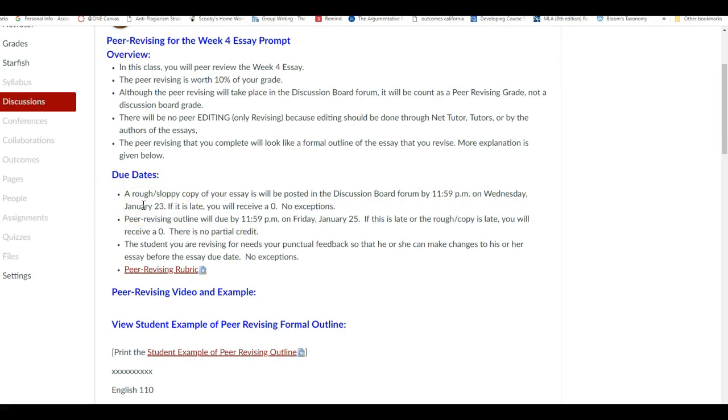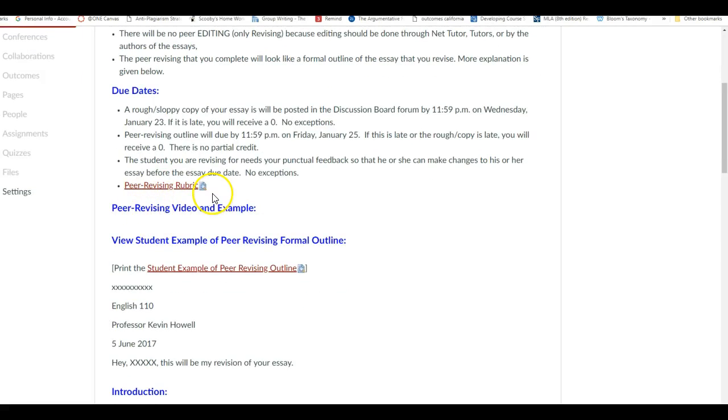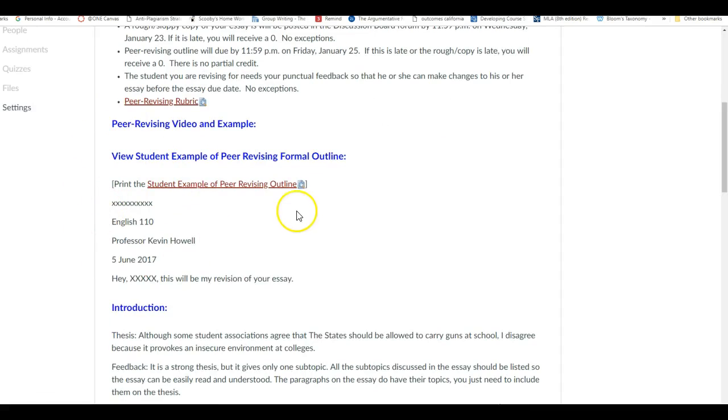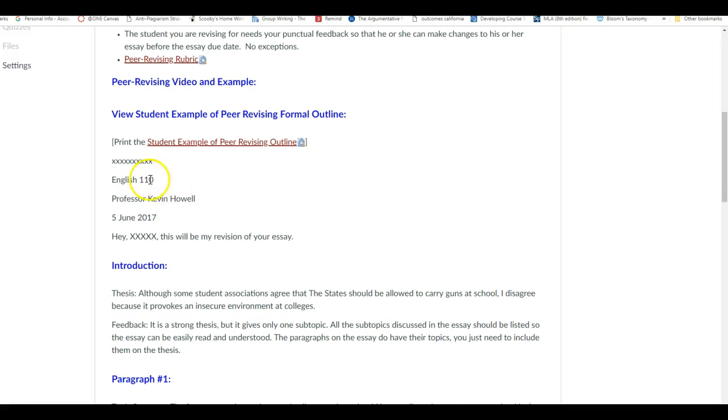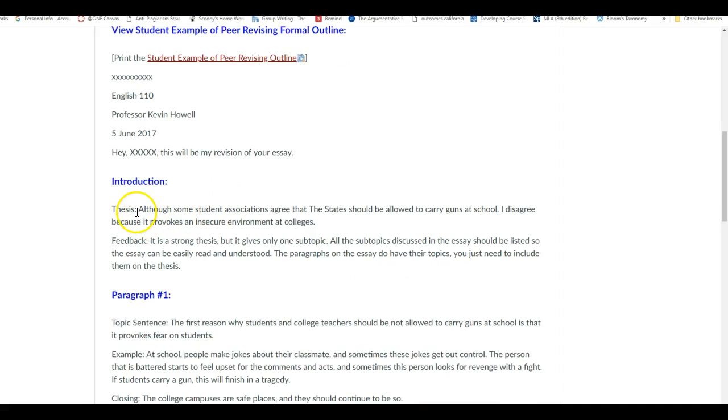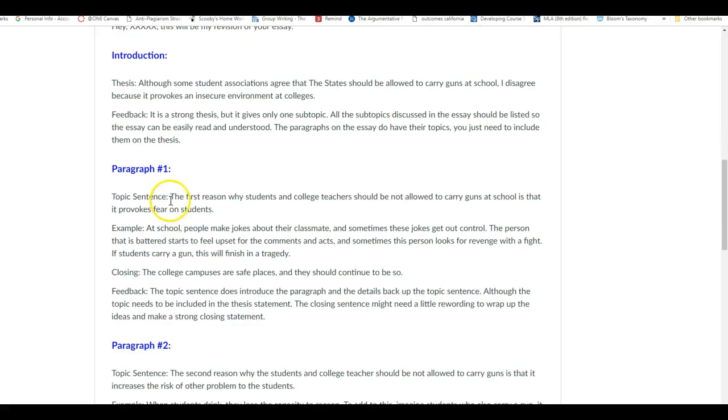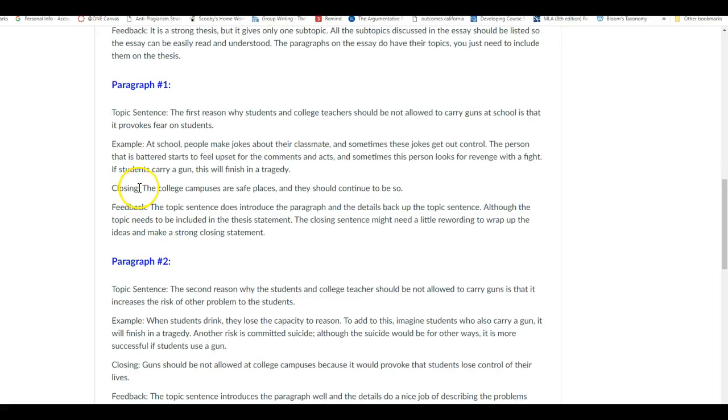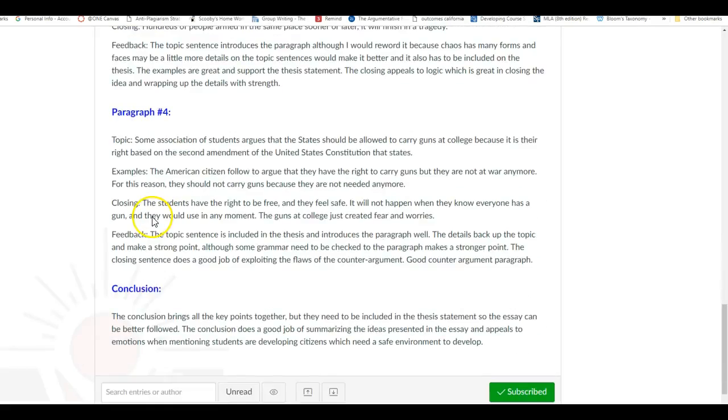So this is your rough and sloppy copy. It doesn't need to be perfect, but it should be finished. That way the other students can give you feedback. And how are they going to give you feedback? Well, I'm going to put a video here, which I'm talking about right now, but here's an example of what it would look like. You would take their essay, and for the introduction, ask: what is their thesis? Write it here. Give them feedback on the thesis. Do you like it? Yes or no? Why? Is it strong? Paragraph 1, topic sentence: type out the topic sentence. Give examples that they used to support. Did they include a closing sentence in paragraph 1? And then give general feedback. Paragraph 2, paragraph 3, paragraph 4, they're all the same.